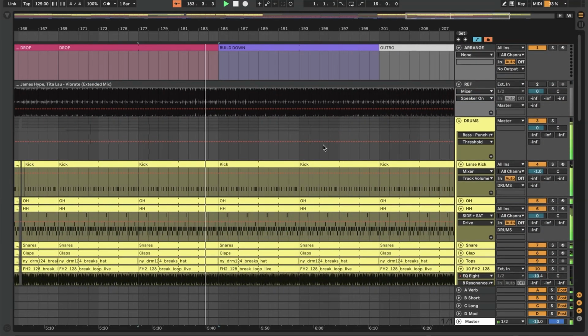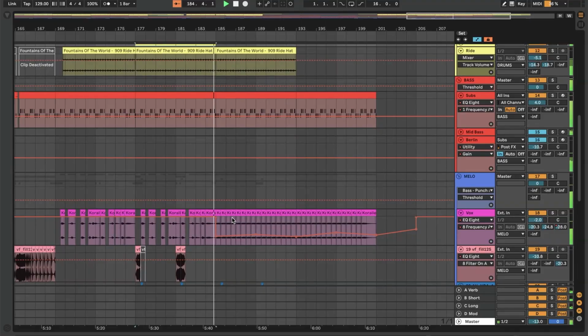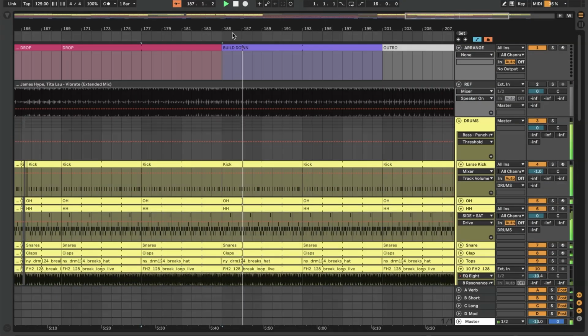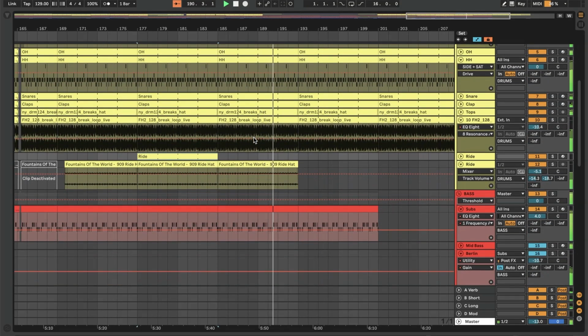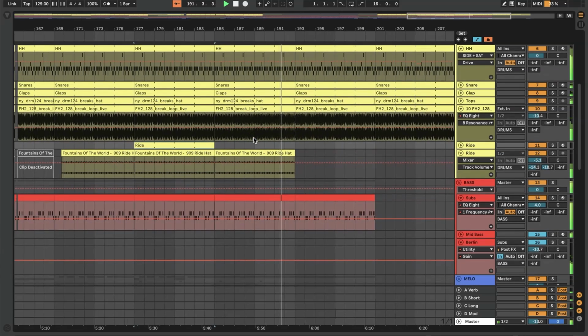And then we're going to get into the build down. So we're going to start doing a little trick with the vocal. And this is the part where DJs might start building in the next track. So you want to start removing some of the information here and bringing the energy down in the track. So we're slowly going to be removing elements as opposed to what we were doing before. We were slowly adding more elements, bringing things in.